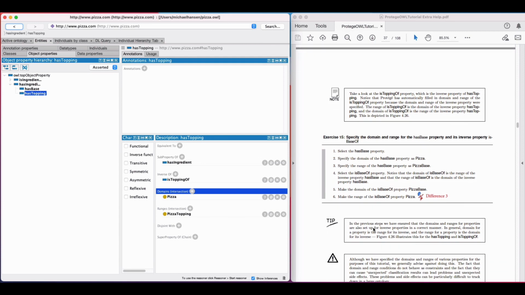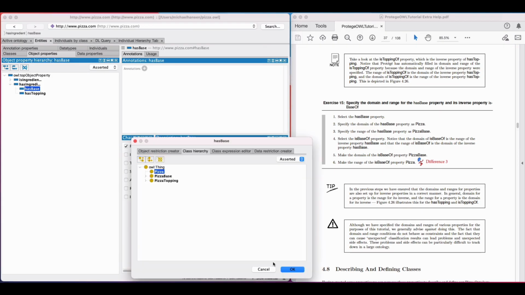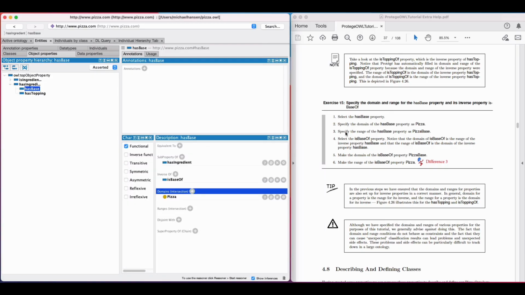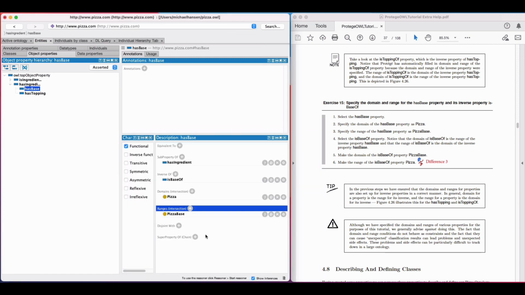Now let's go to exercise 15. On exercise 15, we have to select the hasBase property. So we select hasBase. Specify the domain of hasBase to be pizza. Okay, so we do domain is pizza. Good. And specify the range of hasBase to be pizza base. So range, pizza base. Select the isBaseOf property. So isBaseOf.